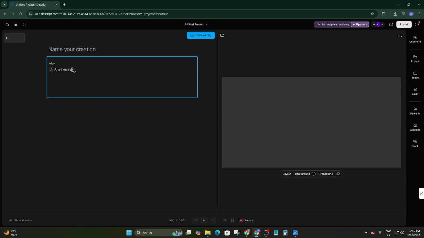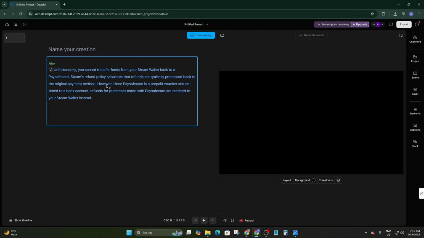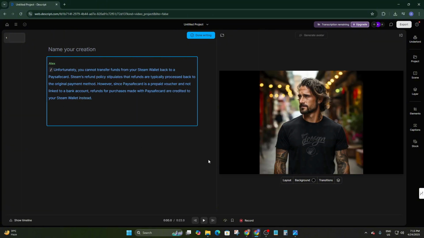So start writing here. I'm going to write something. I have just added text here, so let's see if it can translate it. Here you can see generating AI speeches. It is generating one by one word here. So you have to wait until it generates the full speech here. Let's see if it can perfectly generate the AI voice here.